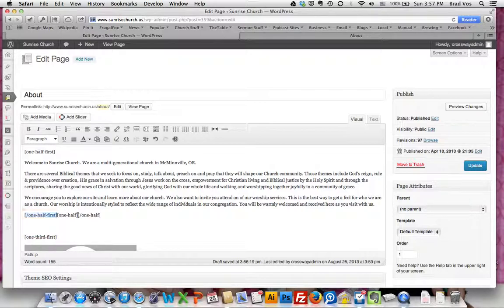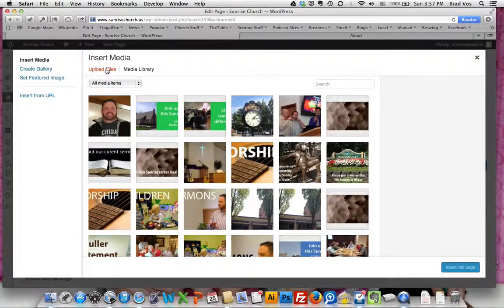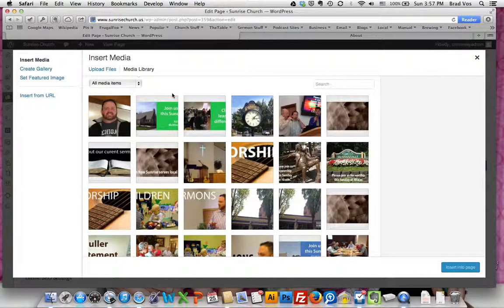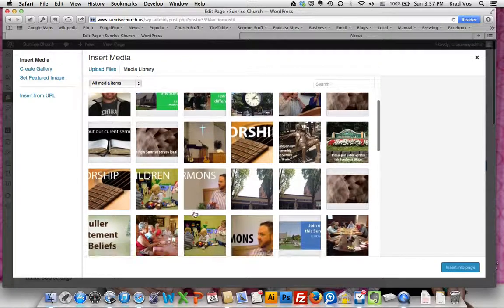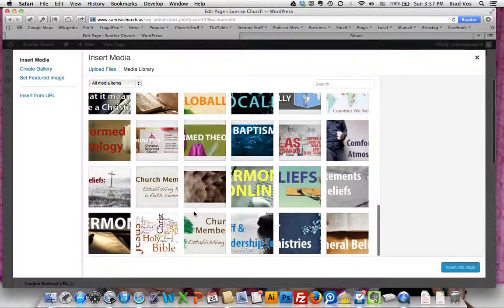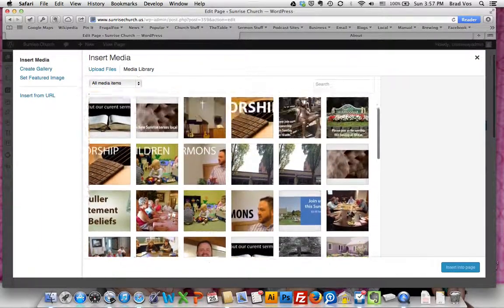Now, I also want to add an image, and the way that you add an image to your page is to click on the Add Media. You can either upload a file here and go through the process and select it, but this particular image that I want to add is already in the media library. So I'm going to scroll and look to see where I can find the image that I want to add and look for it here and see if I can find it.